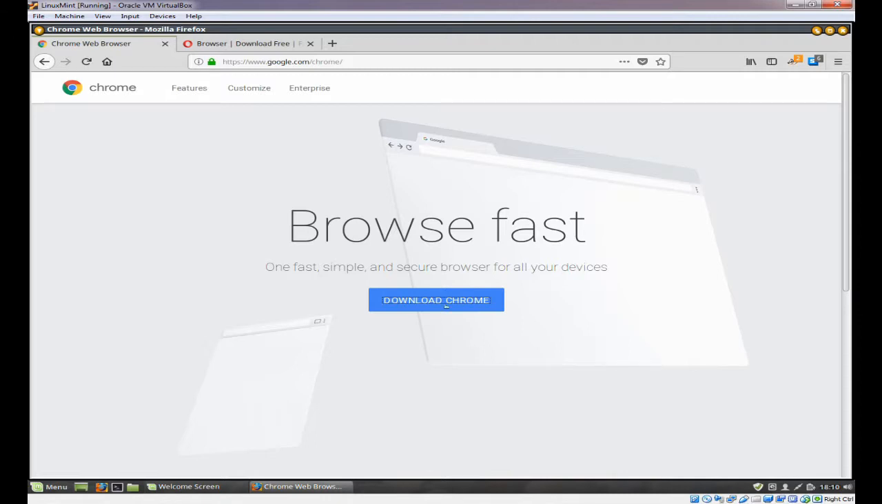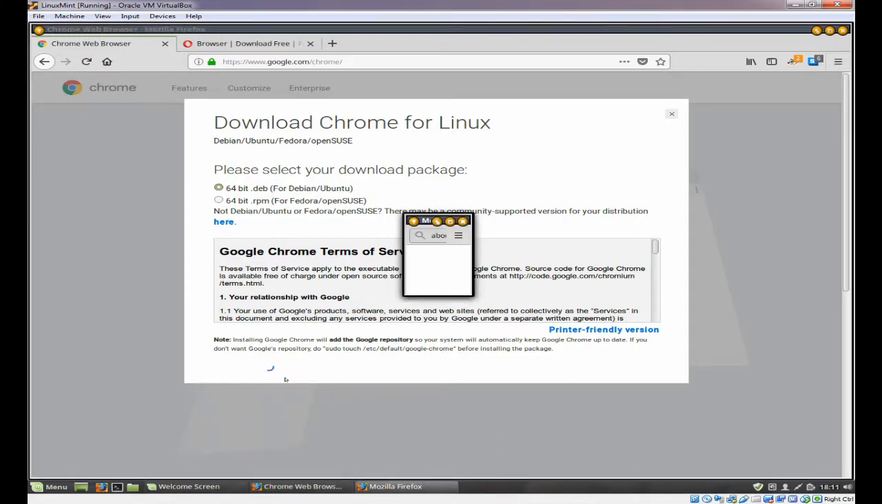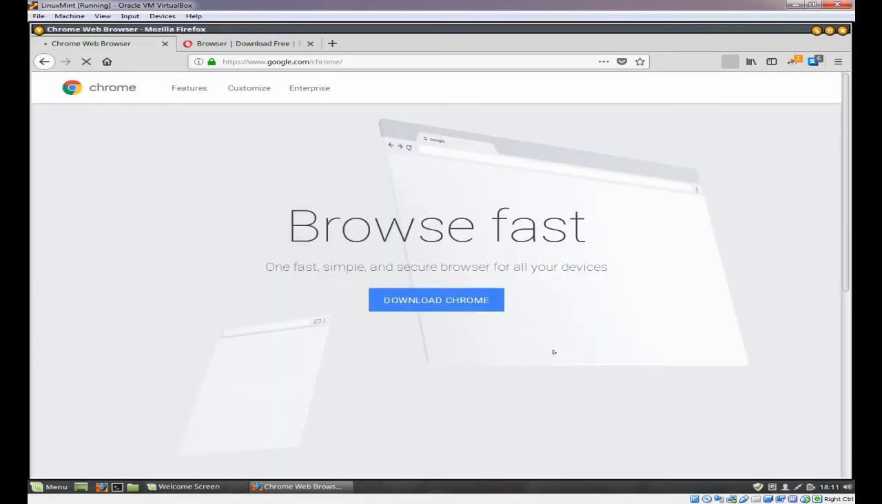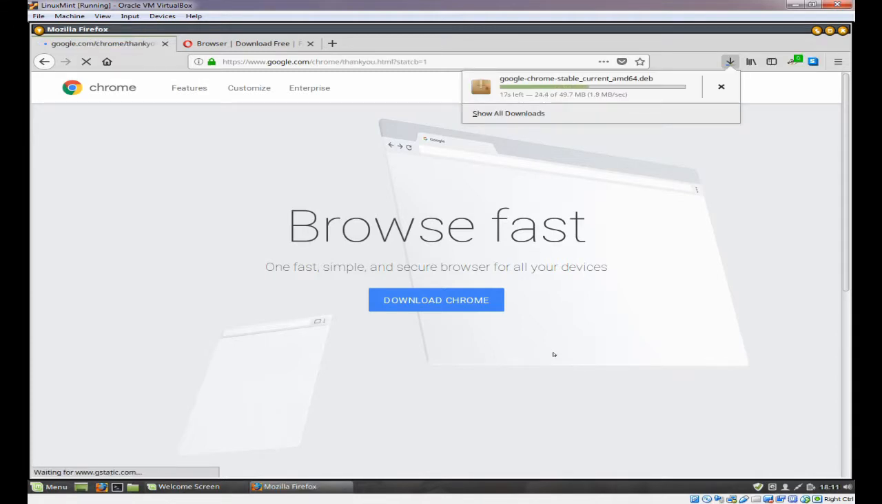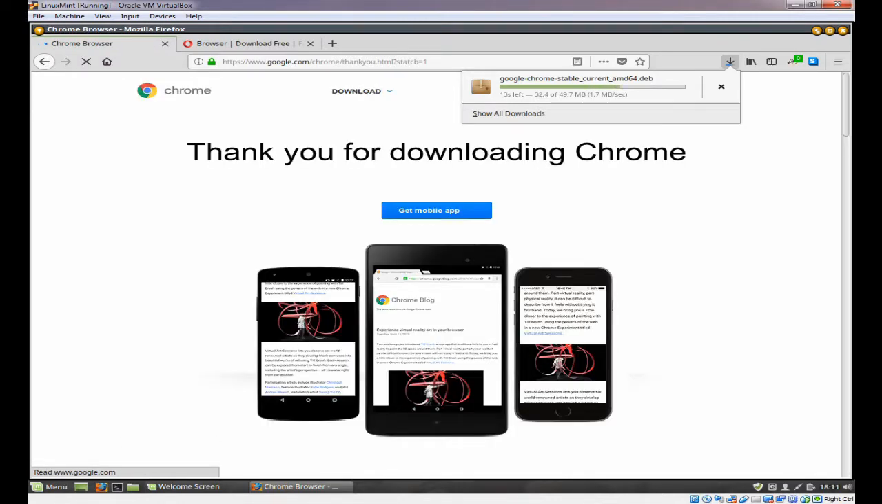So I've got it here. You quite literally download Chrome. When you click on the download, it will see what you've got. Make sure it's the right version for you, which if you're using Linux Mint, it's the Debian Ubuntu. So click accept and install. This will bring it down and install this for you. Okay, so this is going to take a little bit of time, and I will stop and start the system as required.